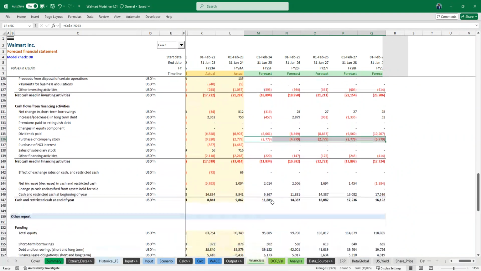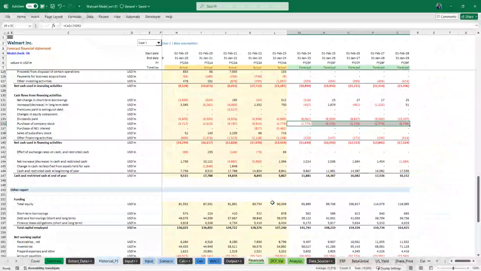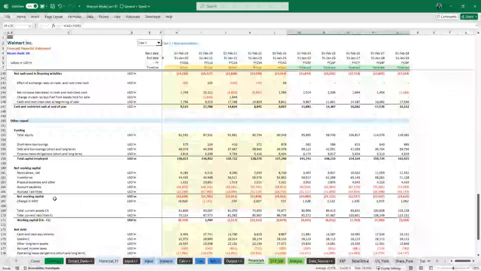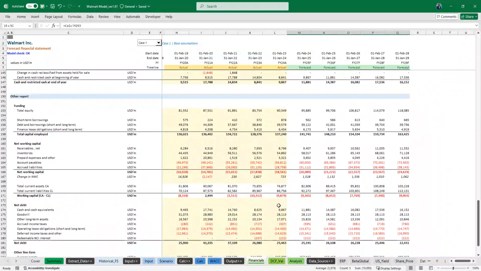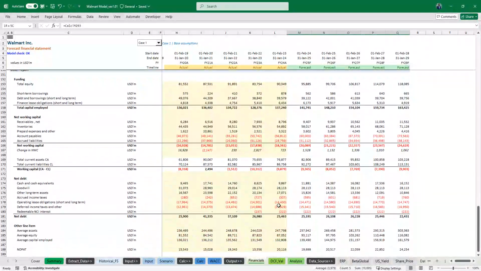Right, and here we have the cash flow, and also check that against what the historical cash flow has made. Then I included some other reports, total capital employed, the net working capital, right? Also calculation of the changes. There's a difference between net working capital and working capital. So you can also see that. Then I've computed my net debt.